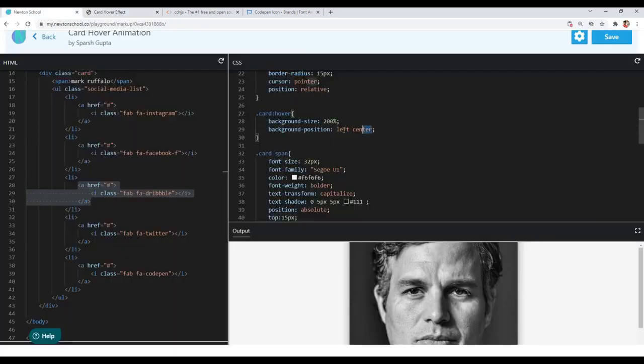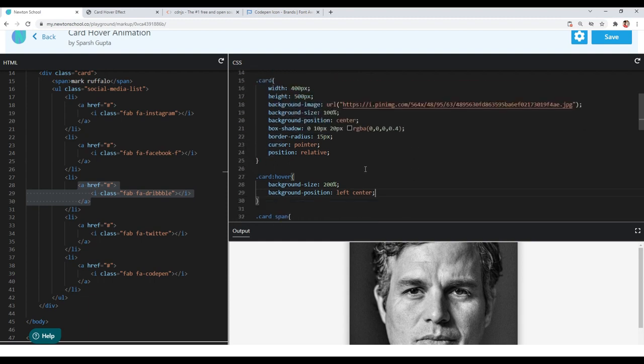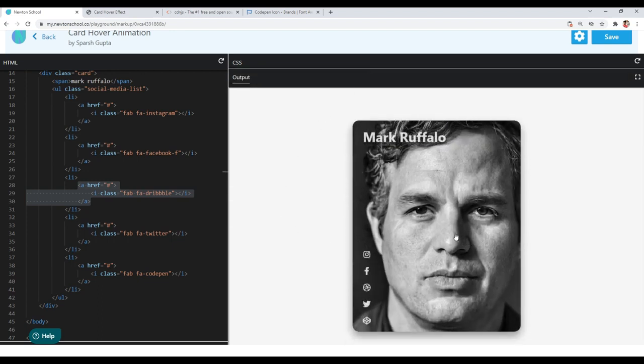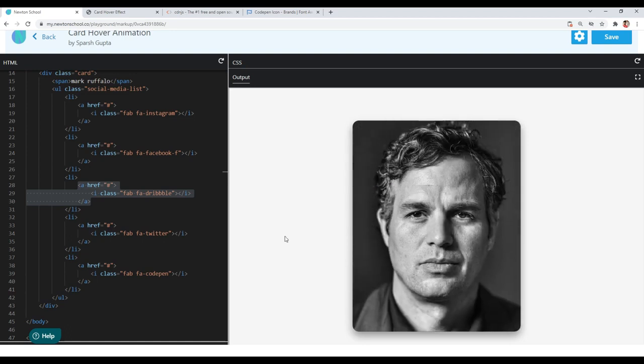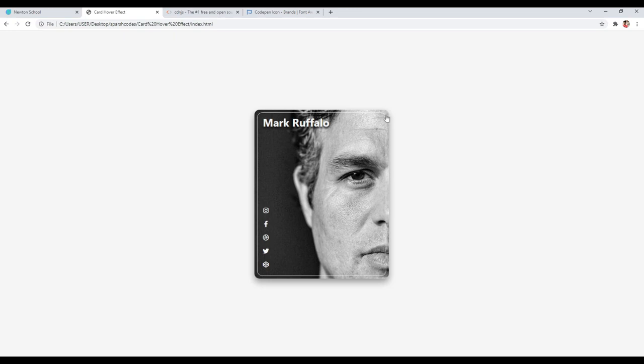So I have given left center to our background position, and now let's also add transition to our card element. Okay, so I will write transition, and since we are only animating the background property, I will write background here, and I want the transition duration to be 0.8 seconds. Okay, so now you can see we got our required animation and it's looking so cool. The only thing left now is this border kind of thing, so we also have to create and animate it.